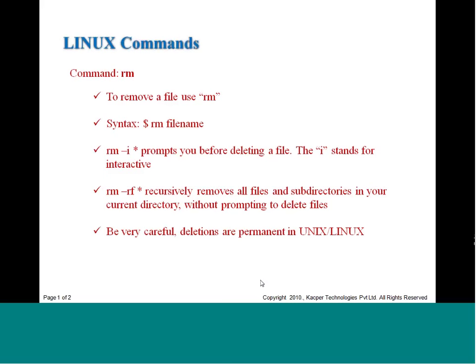rm -rf is recursive and force, as we saw. It goes and recursively deletes all the files, subdirectories and directories under the source or the argument that you specify. And rm -rf also does not prompt when it tries to delete a file. So it's really a dangerous command. If you go to the root and run rm -rf, boom, everything gone. So don't try to do this.